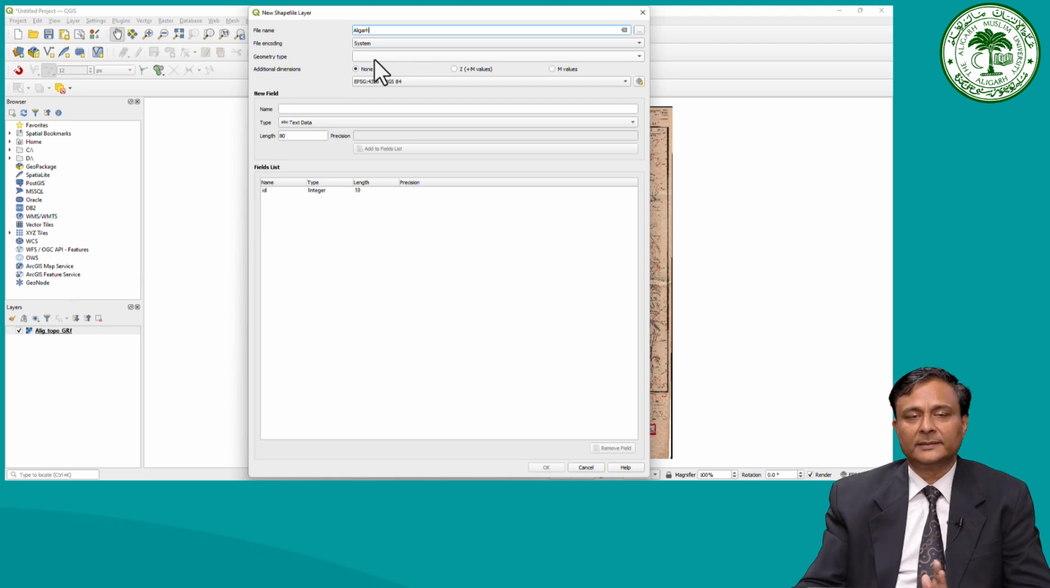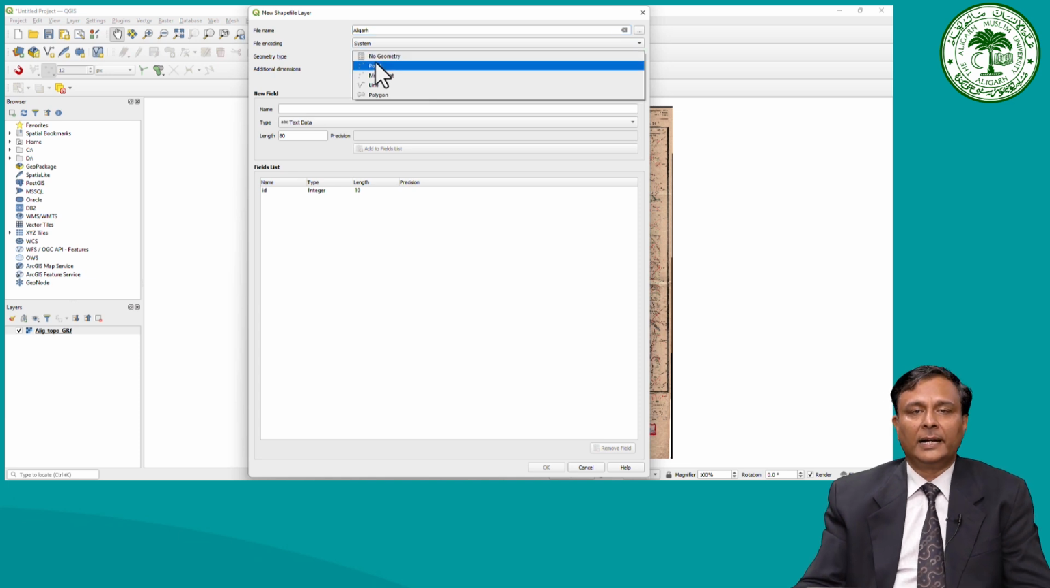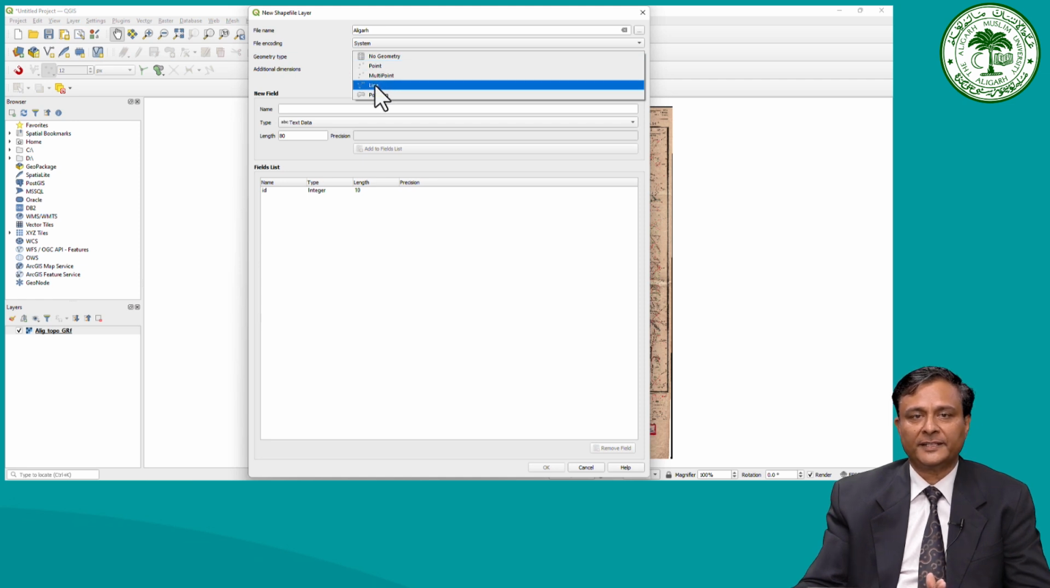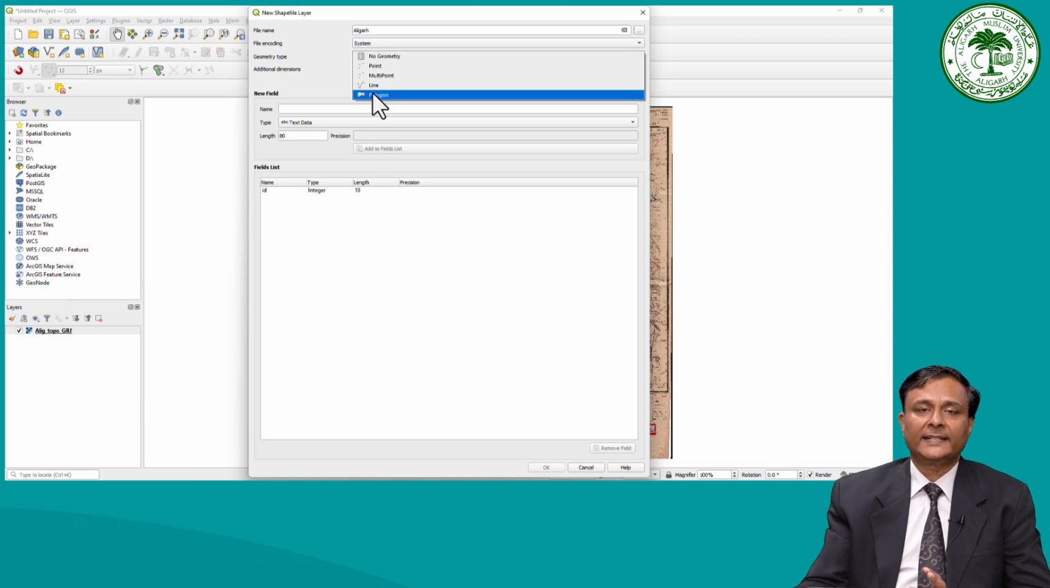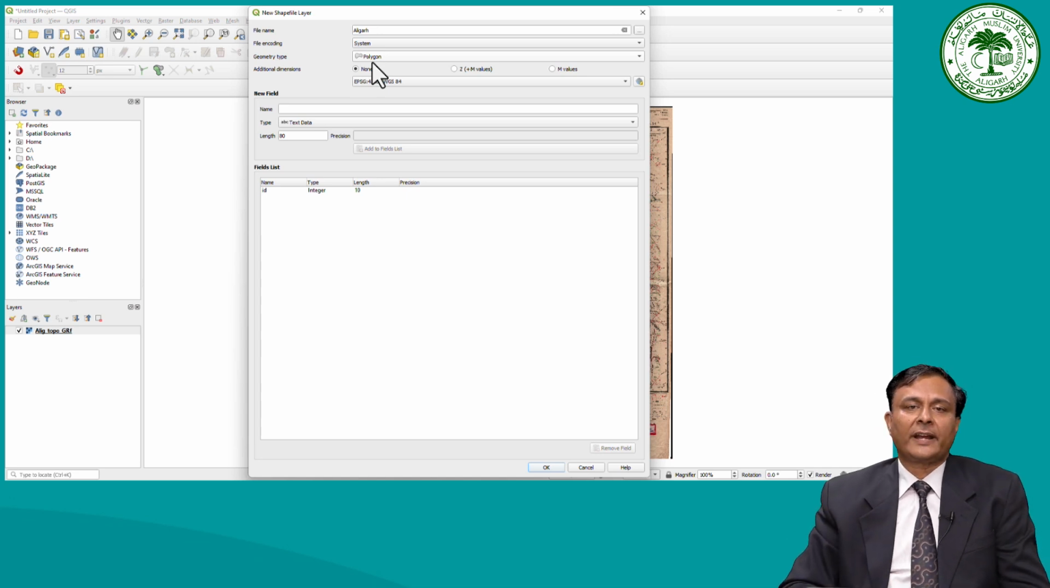Now here there is some difference. In geometry type, if you recall, earlier when we digitized the point entity, we selected point. When we selected line entity, we selected line. Now today we would be selecting area entity, so we would be selecting the polygon entity, because this digitization, this vectorization, is for area entity.